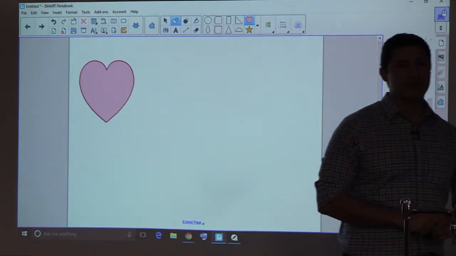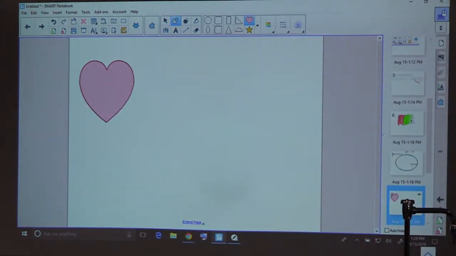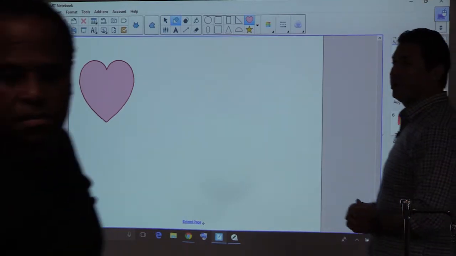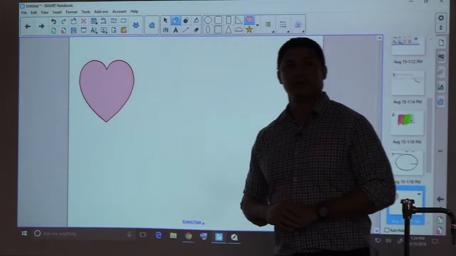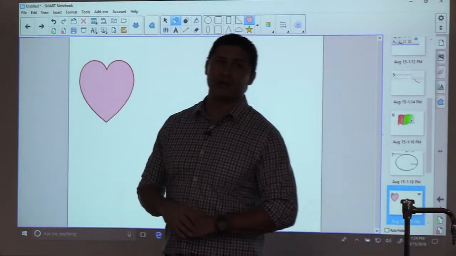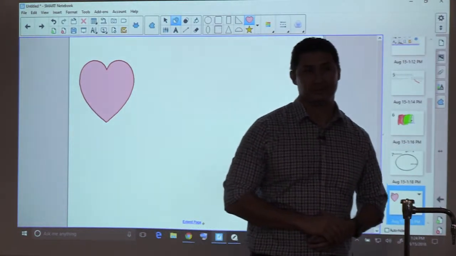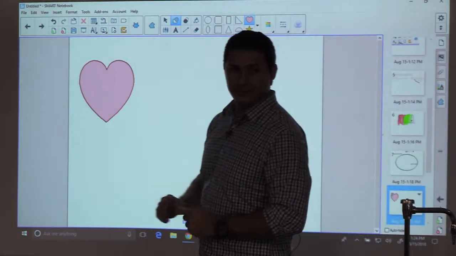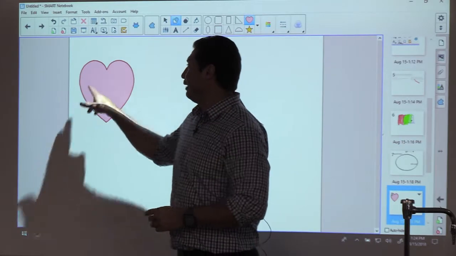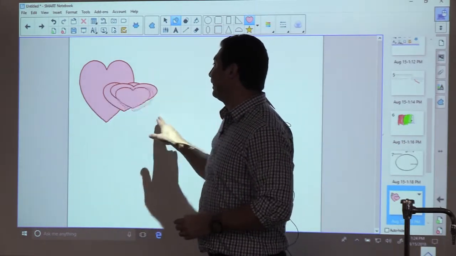Grab that heart and move it to the bottom right corner. Did everybody do it the first time? No. What happened? It added another heart. It didn't add another heart. What didn't you do? I forgot the click part. Yeah. If it looked like this, you weren't paying attention.